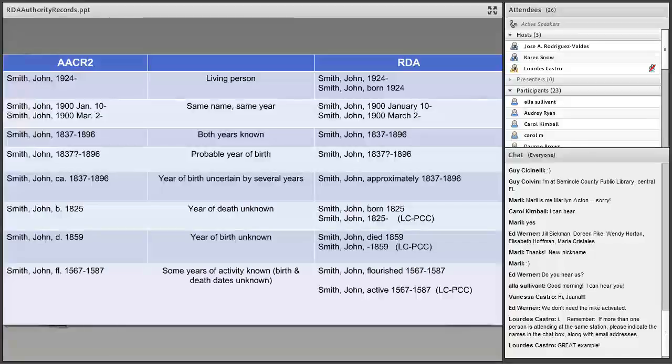It's the same if both years are known, so we know when John Smith was born and when he died. Exactly the same. Same thing for probable year of birth. So probable year, you pretty much know the birth year within a couple years. You put a question mark after the birth date, and I believe it's the same thing with the death date. I didn't include everything in here because there's quite a long list of what you should do, but I just included the main stuff. A big change though is this year of birth uncertain by several years. So you know that it might be around 1837, but you don't know within a few years if that's correct.